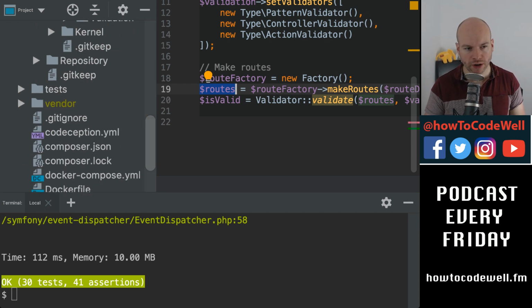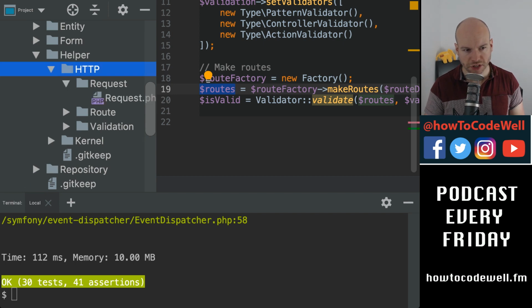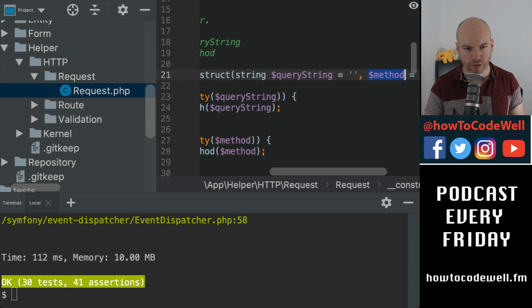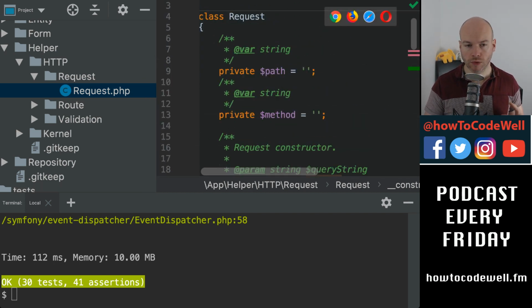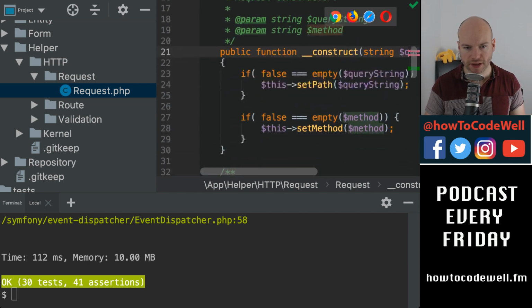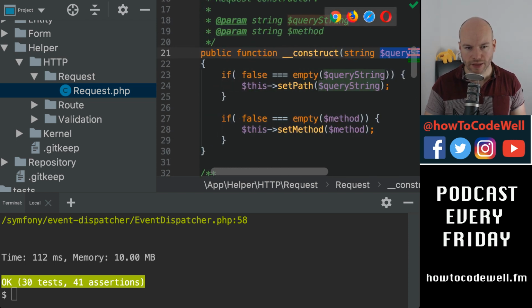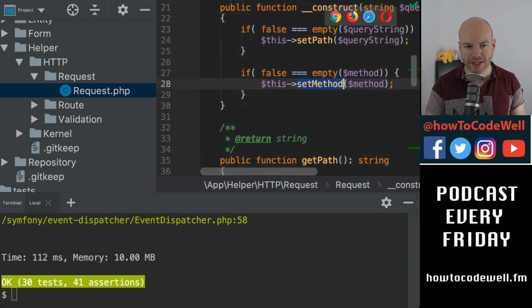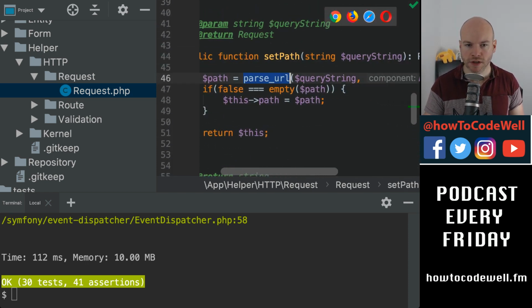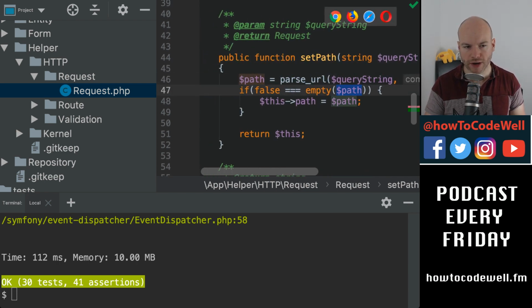Okay, so what we're going to do is refresh myself. We created this request last week, so that request will mimic that query string, because I think what we do is we pass in the query string. Yeah, we do, like so, in this constructor method. So that sets the path and sets the method. And setting the path, I believe, uses the parse URL to parse that out, and we get the path like so. Okay, that's good.